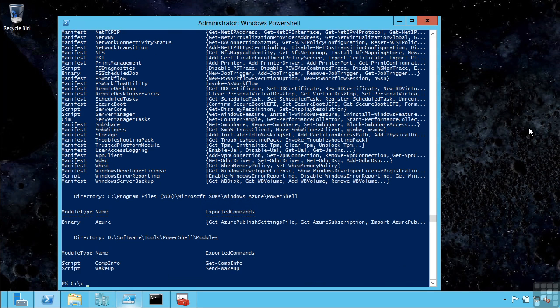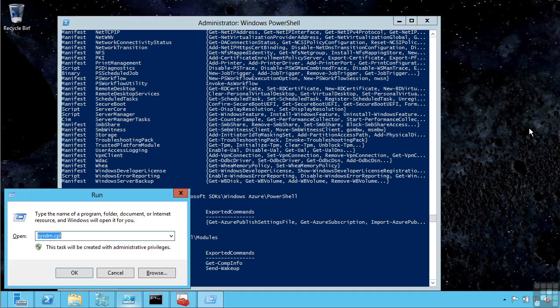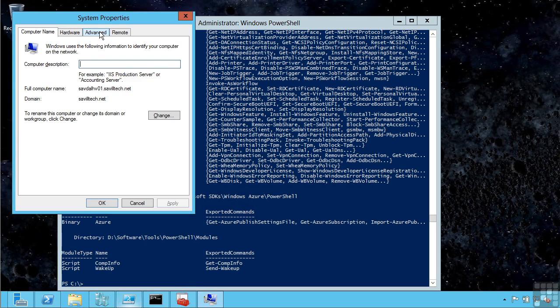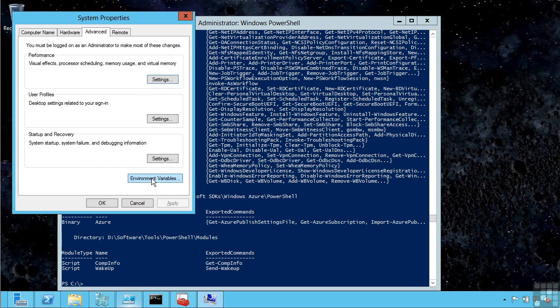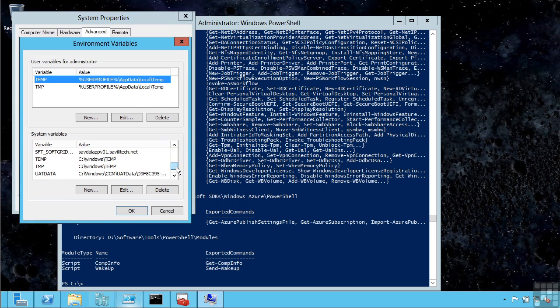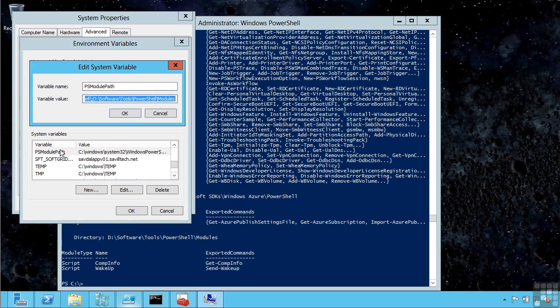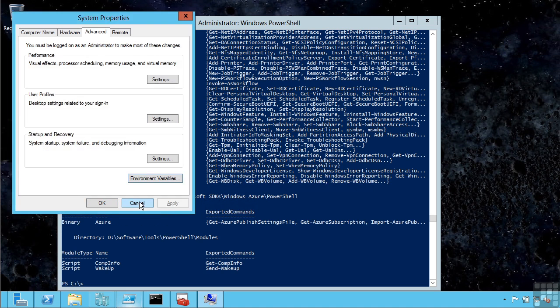So what's actually happening behind the scenes? If I launch the System Control Panel applet and go to Advanced, Environment Variables, I'll actually see a PSModulePath. So this is where all the paths are registered in PowerShell that it's searching for automatically.